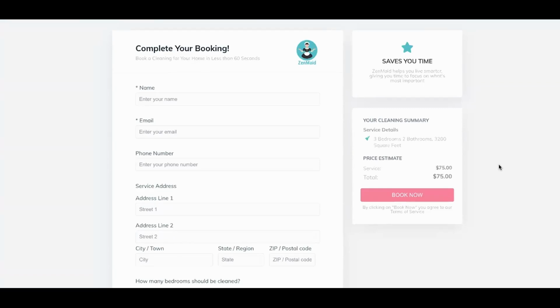So those are the ZenMaid booking forms. I highly recommend that you contact the support team and play around with this, get this set up once you are in your ZenMaid trial. And next, we're going to show you reports and how ZenMaid can help you to know your numbers and run a more optimized cleaning business.